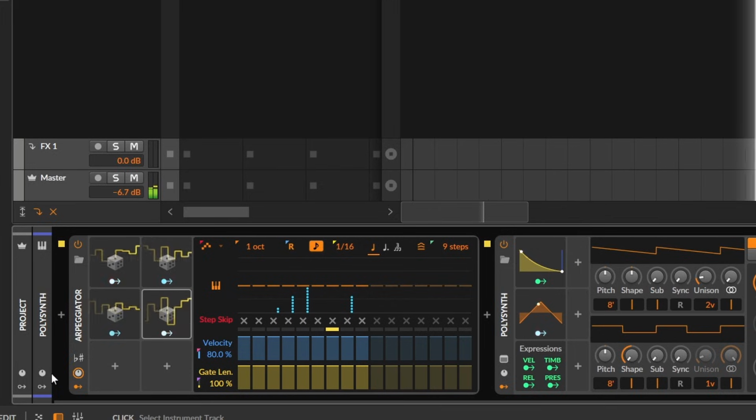And this icon is also present on some note effects, for instance the key filter or the arpeggiator. So now you don't need the key filter if you're using the arpeggiator.